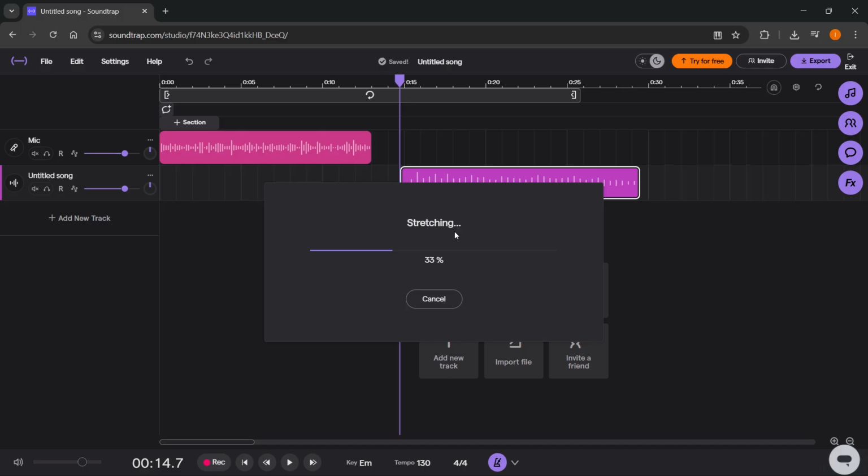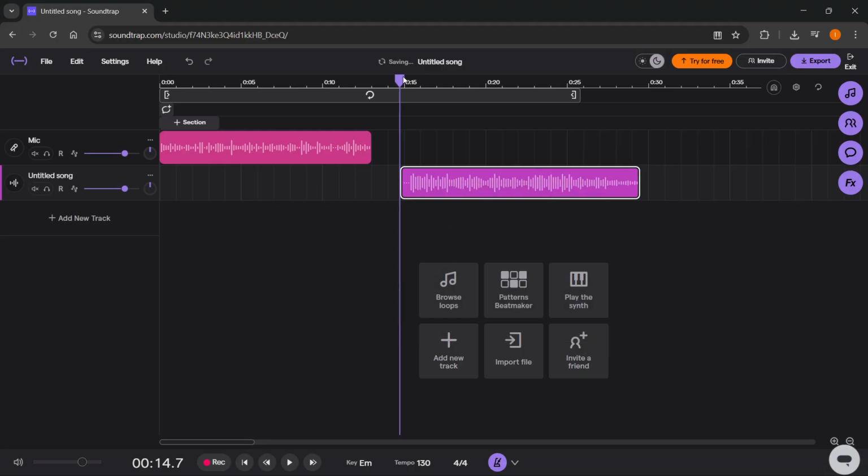This will take a few seconds depending on how long your audio is. And whenever that's done, you'll be able to play it again, and you'll see that you've successfully changed the speed. So just like this, as you can see. Okay, so it's very slow now.